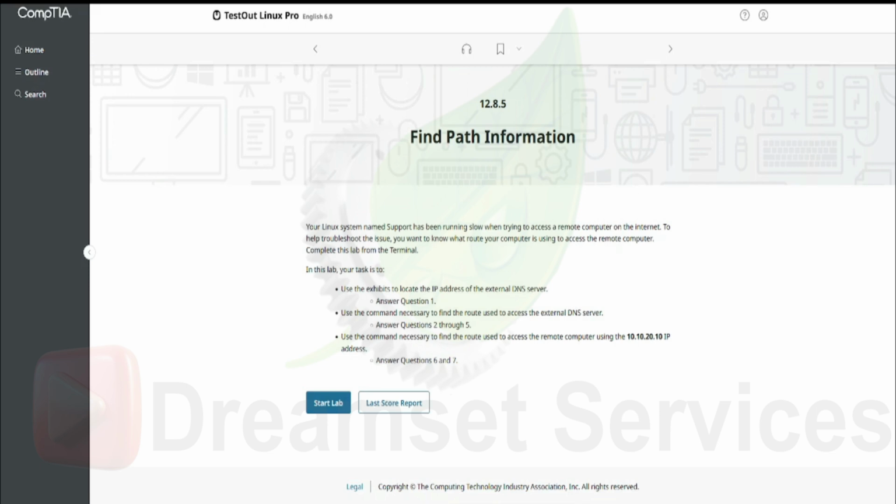In this lab, your task is to use the exhibits to locate the IP address of the external DNS server. Answer question 1, then use the command necessary to find the route used to access the external DNS server, then answer questions 2 through 5. Then use the command to find the route used to access the remote computer using the 10.10.20.10 IP address. Then answer questions 6 and 7. And I guess that is all we need to do in this lab. So let's go ahead and start up the lab.